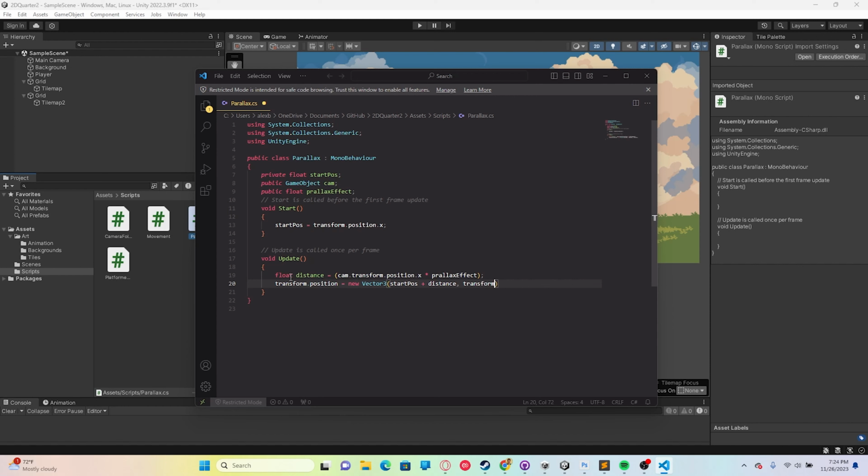It's going to be the Y value of this game object, which is our background. So transform.position.y. And then lastly is just the Z value, which is transform.position.z.